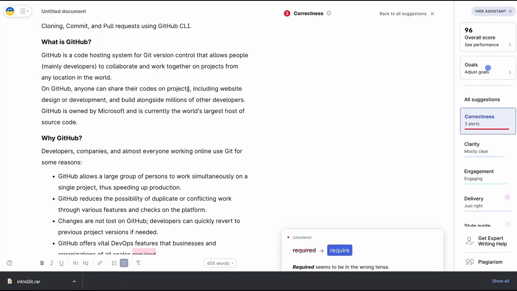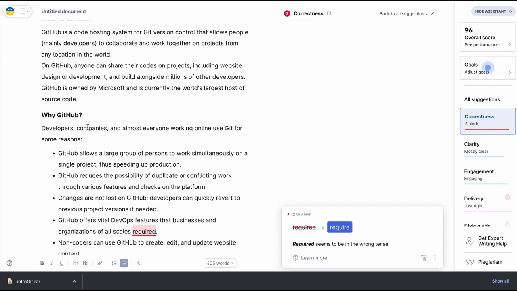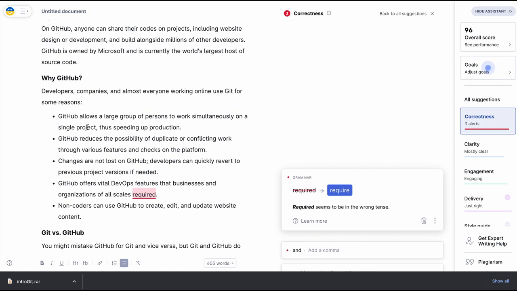And build, share their code, including websites, design or development, and builds. Okay. GitHub is owned by Microsoft. All right, that's cool. Why GitHub? Developers, companies, and almost everyone working online use Git for some reasons. It allows a large group of persons to work simultaneously and reduces dependency.